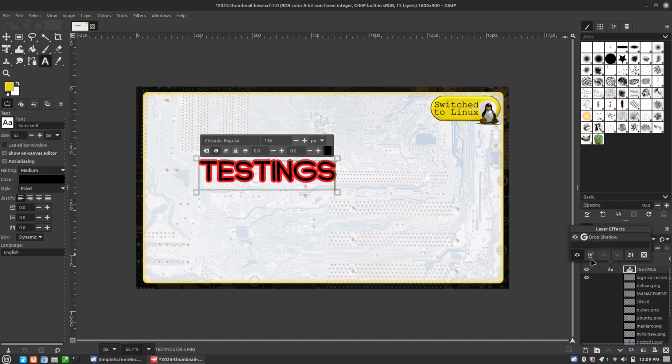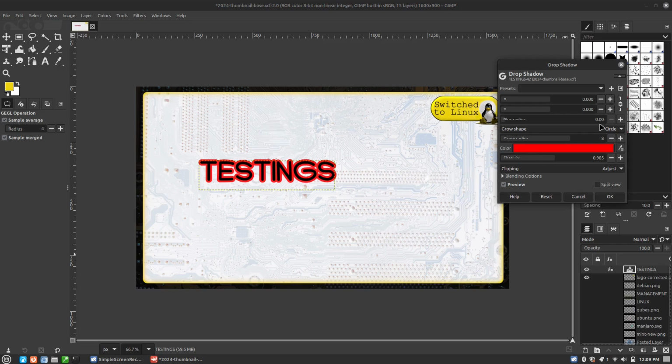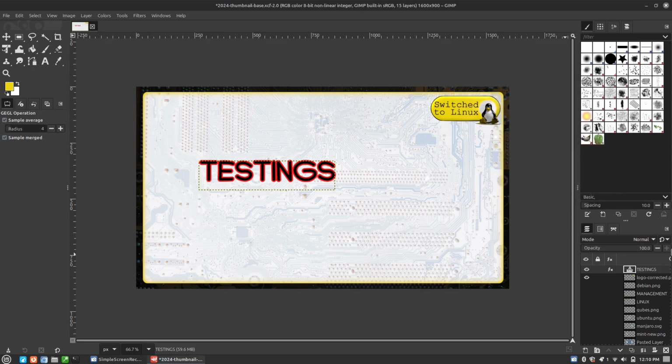Now this box here, we can hide all of the effect layers or individual effect layers. We can also edit the effect layer. So if I'm like, let's make that a little bit smaller, we can go ahead and do that. All super simple, very easy. Now here is the downside.